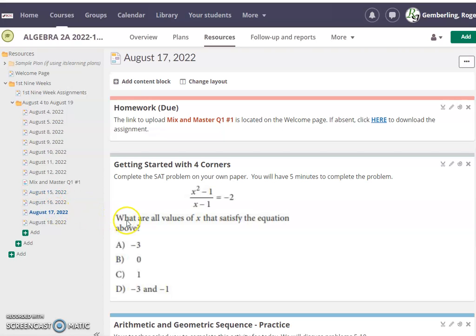The review problems could be an SAT problem, because if your teenager's a junior, they're taking the SAT test in the spring, and so as we approach that test, we want to make sure the students have an opportunity to also work on SAT problems.